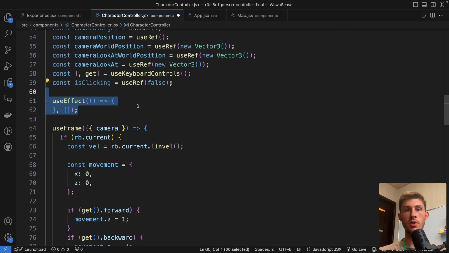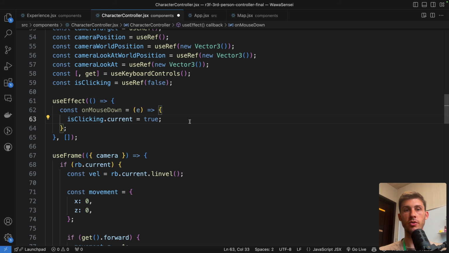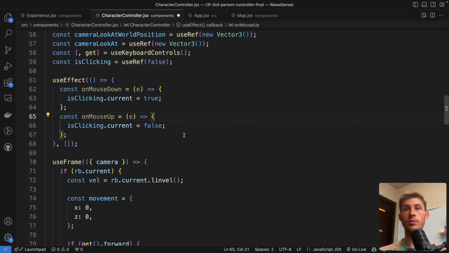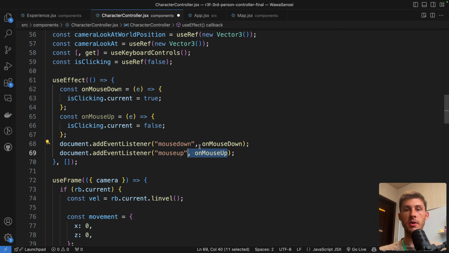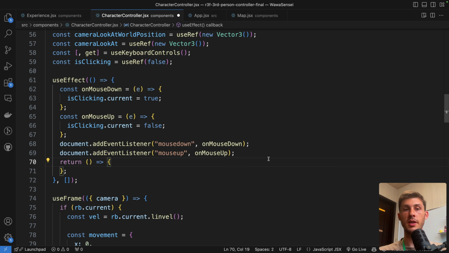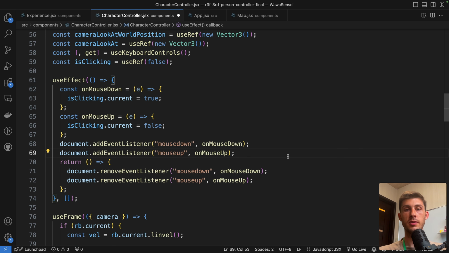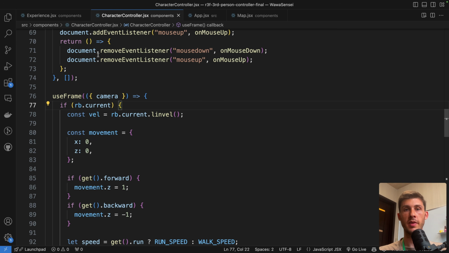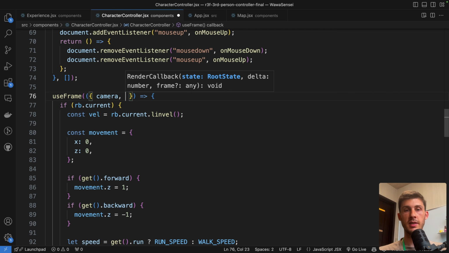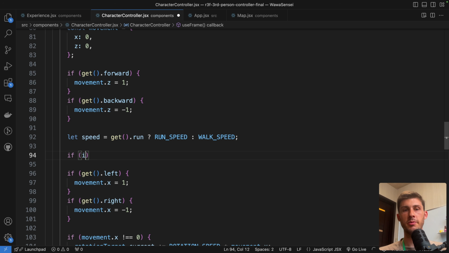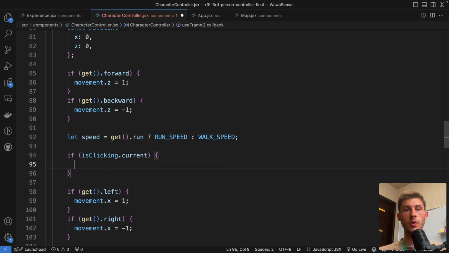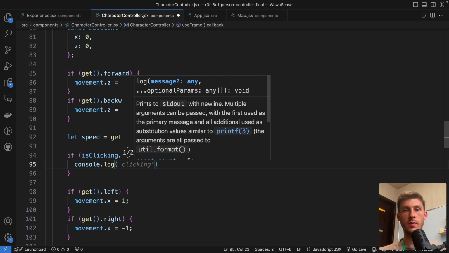So what we do is in a useEffect, we create two functions. On mouse down, it will set isClicking to true. And on mouse up, it will set it to false. Then we add the event listener to mousedown on mouse down and mouseup on mouse up. Then don't forget in the cleanup function to remove the event listeners. Now let's impact our logic with this new info. So we can access the coordinate of the pointer with the mouse inside the callback function. So where we get our speed, let's do if isClicking.current. We will console.log the mouse coordinate.